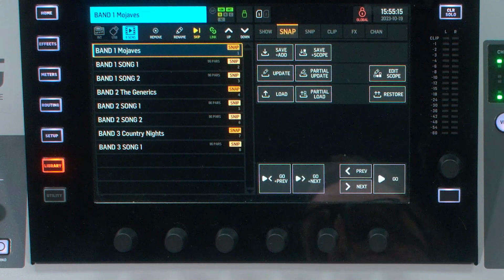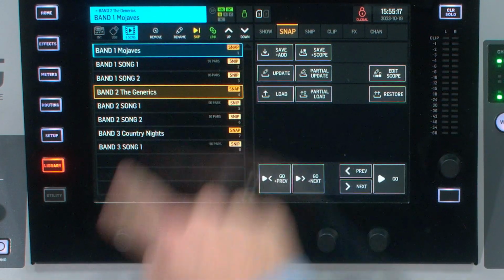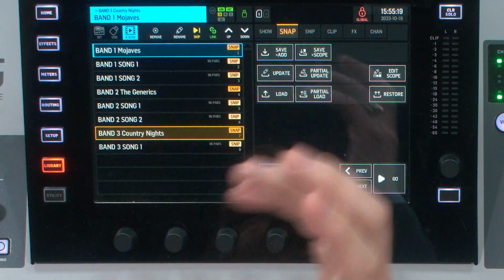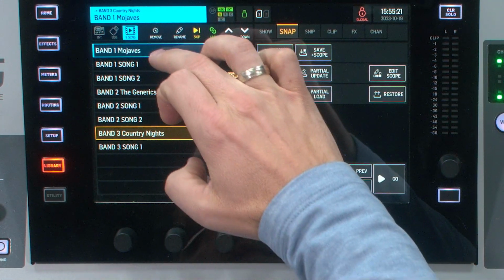What I'm wanting to do is, I have this band set here. I have my band 1, Mojaves, the Generics, and Country Nights. These are made up band names. But what I'm going to do is record a VOG for my voice, and that VOG is going to play back before these bands come on stage.